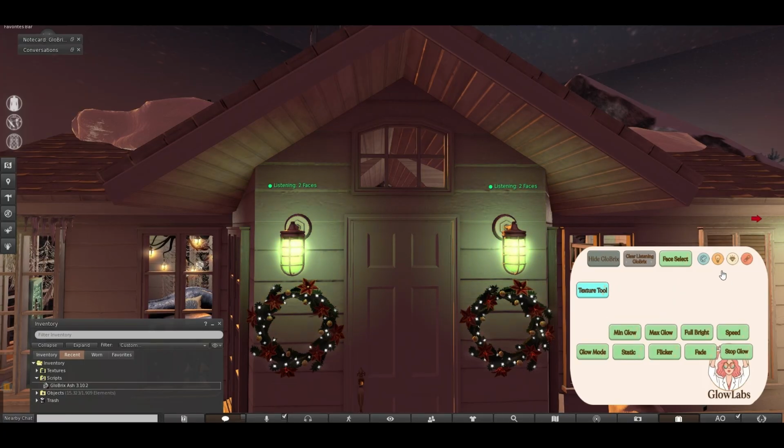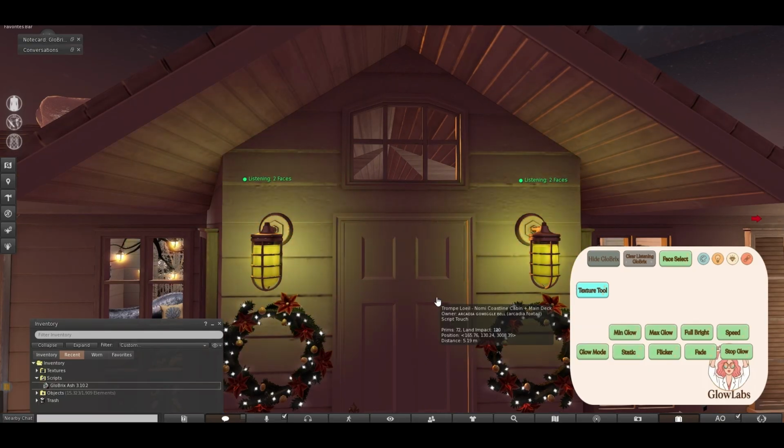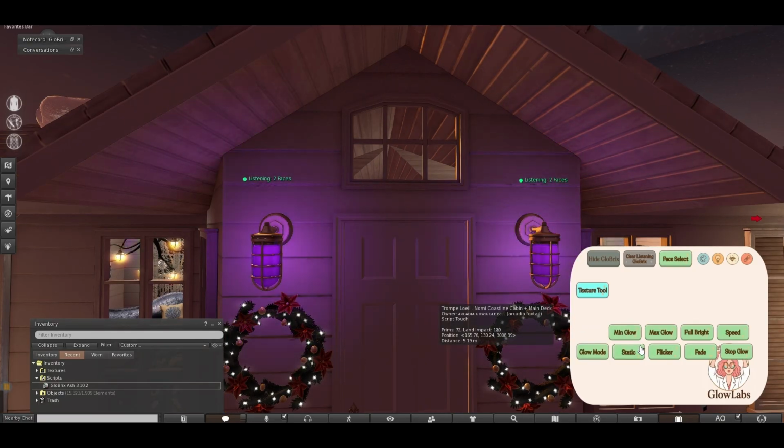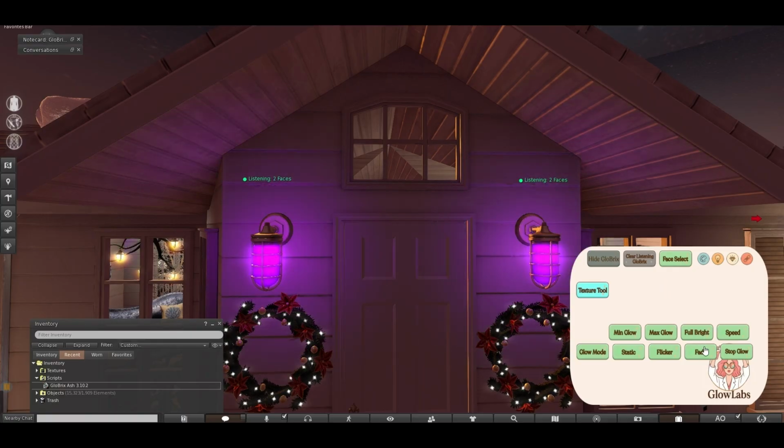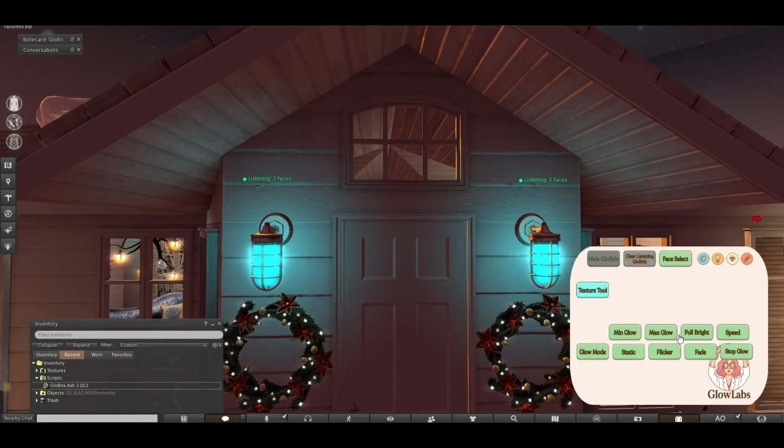The glow mode, my favorite one, is where you can turn on glow for an item. I think it's actually already on. Yeah, there we go. So I just turned it off. We can just have that static one. We can have a flicker where it actually flickers on and off sort of at a random pattern. And then we have that fade.